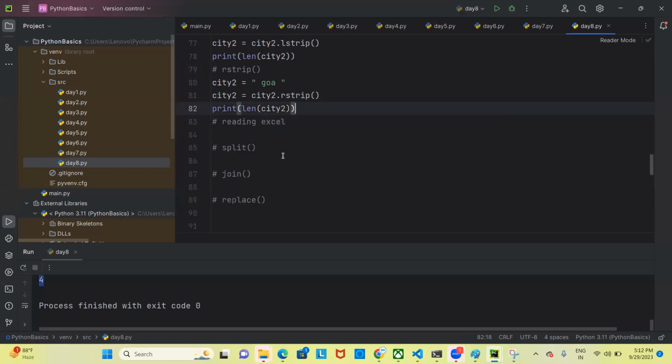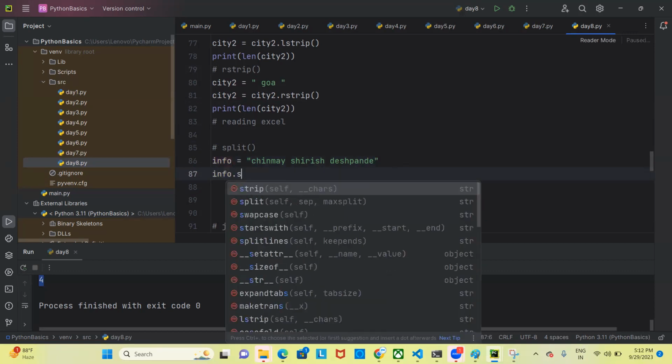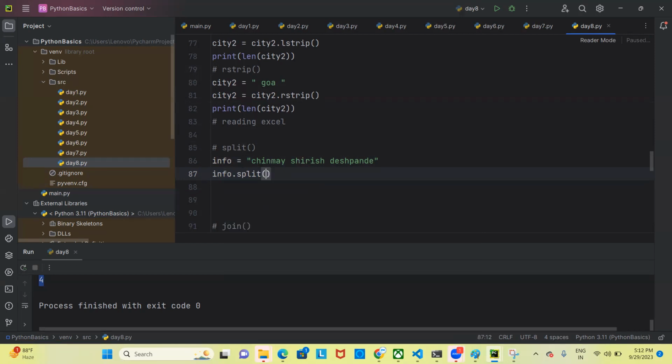Now you have the split method, right? So let's say I have a complete name like this, Chinmay Shirish Deshpande. And this is a string, and I want to split this string where there are spaces, right? So I will say split on spaces. So I say on space I want to split this, right? And let's say I store it into Q4.